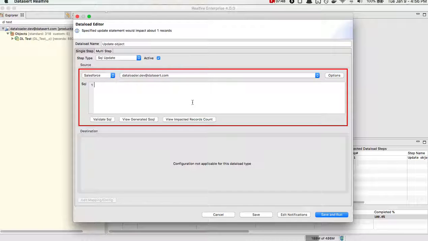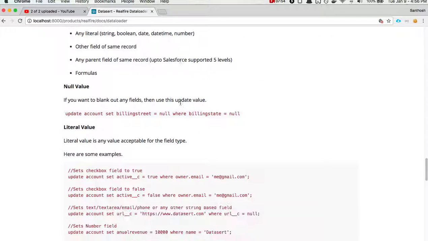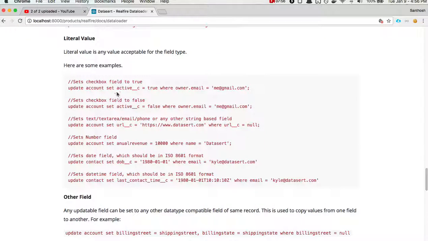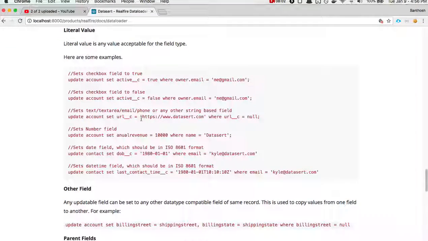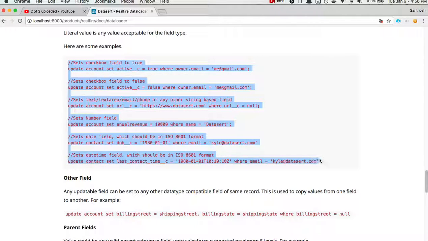Okay. So you can go through the update statement here. For example, you can specify the literal value, if you want to set to a Boolean literal value, or if you want to set to a particular string, or it's a number field, or if you want to set to a date or date and time field. So you have some examples here that you can try out.